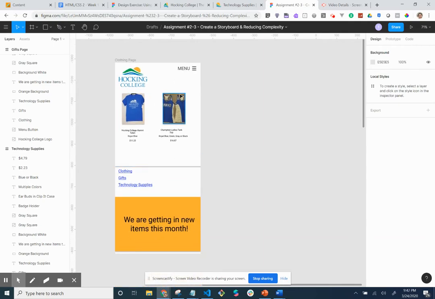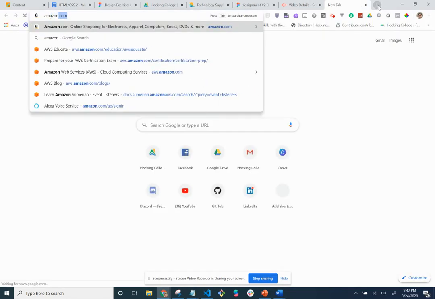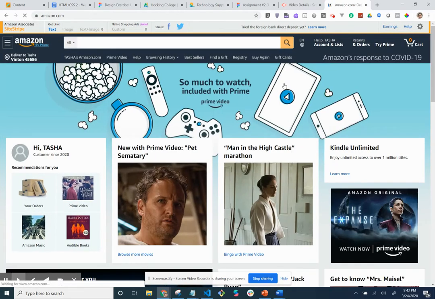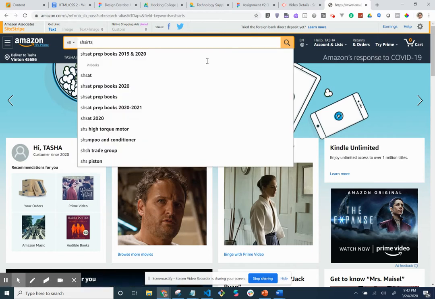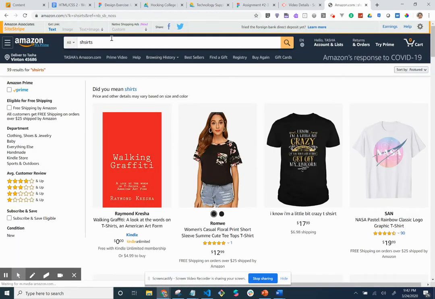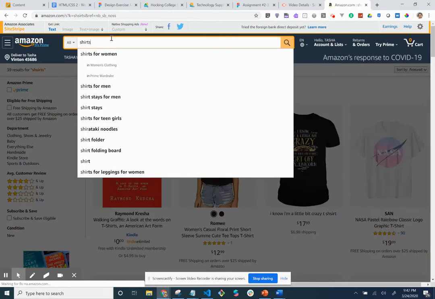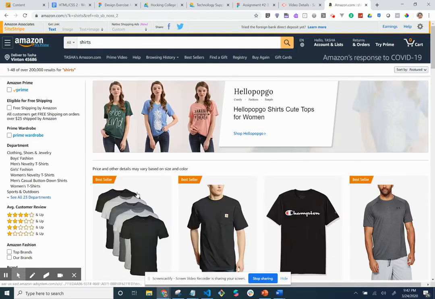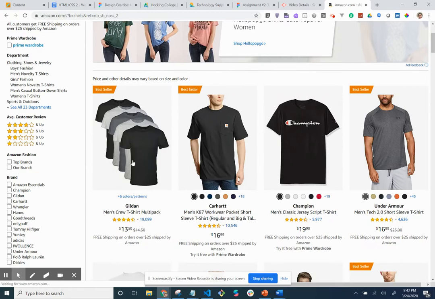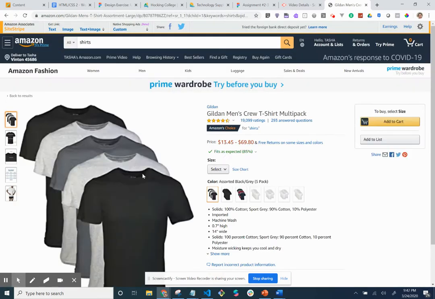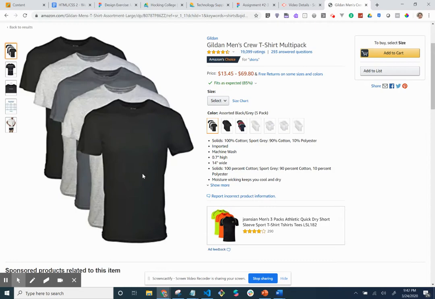So let's kind of mimic what Amazon does. So let's see what Amazon does again. Let's do a search for shirts. If I could spell shirts. So say if somebody sees something like this and they want to click on it, what does it do? So let's create a page that'll be similar to this. Let's see what it looks like smaller.